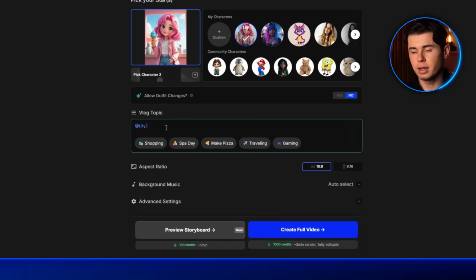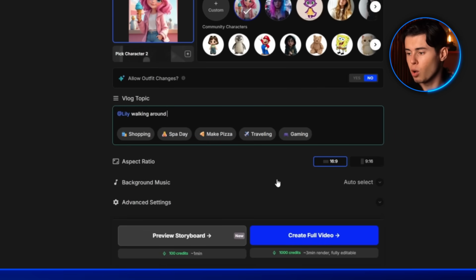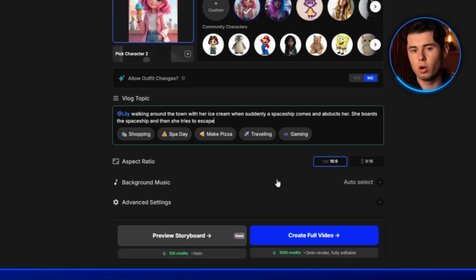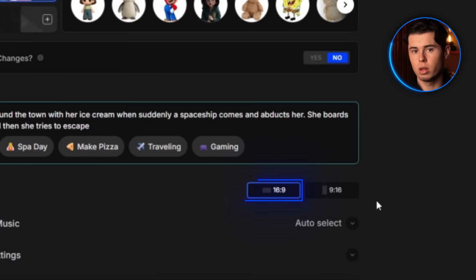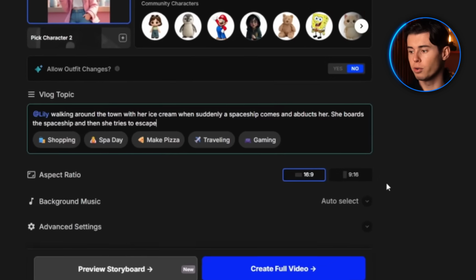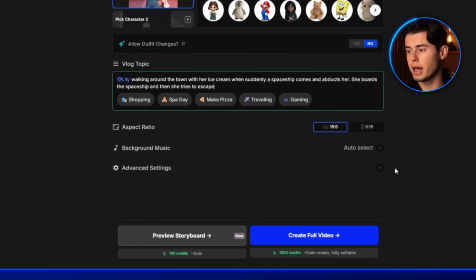So I'll write my story idea here. Lily is walking around the town with her ice cream when suddenly a spaceship comes and abducts her. She boards the spaceship and then she tries to escape. It automatically tags Lily as the main character for the story, which is nice. And then I just choose the aspect ratio. I'm going to go with 16:9 because I'm not making short form content here, but if you want to, you can definitely do that. Then you can add background music.